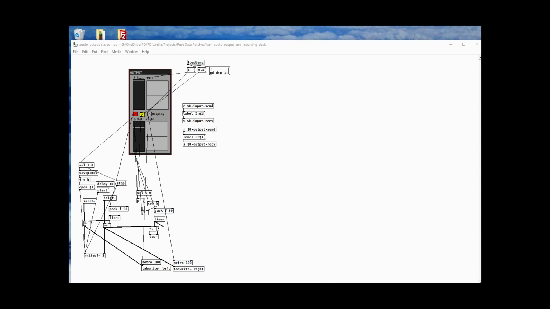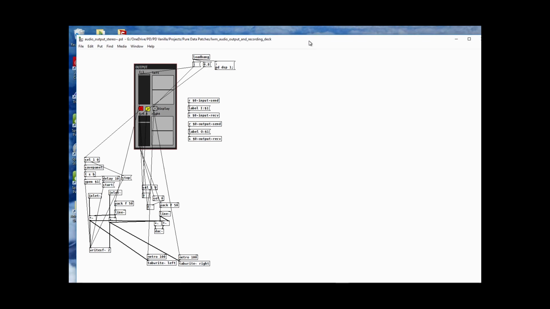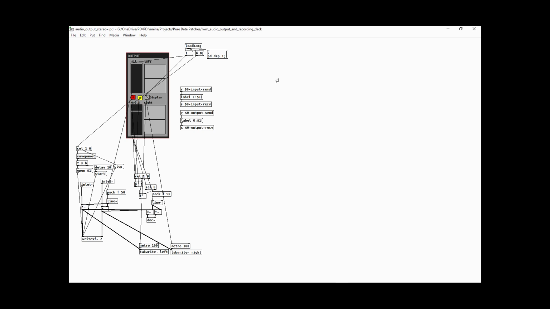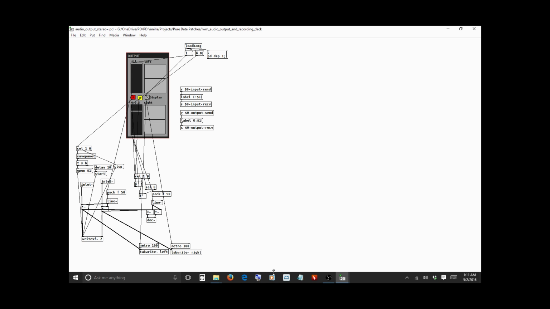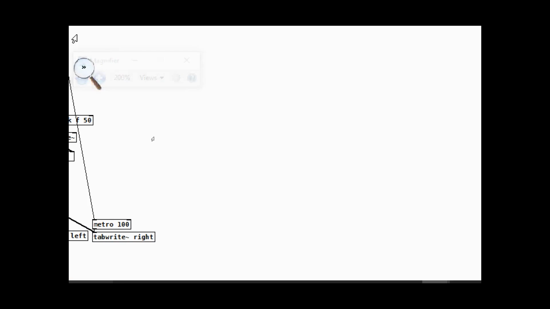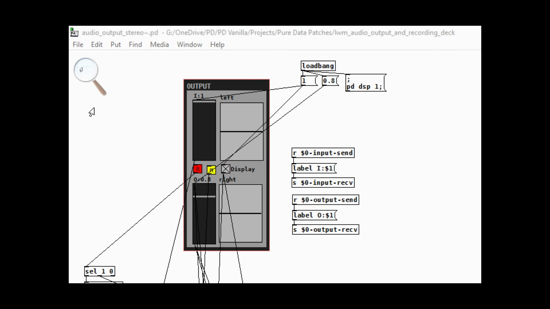Okay, so this last section of the video here, the tutorial on audio output and recording deck, is basically to show you what I didn't show you in the initial building process. Because when I initially built this, I didn't have a display on it. And then I decided to add it. And so I added it, but I didn't video that. So I'm going to zoom in and show you basically what the changes were.